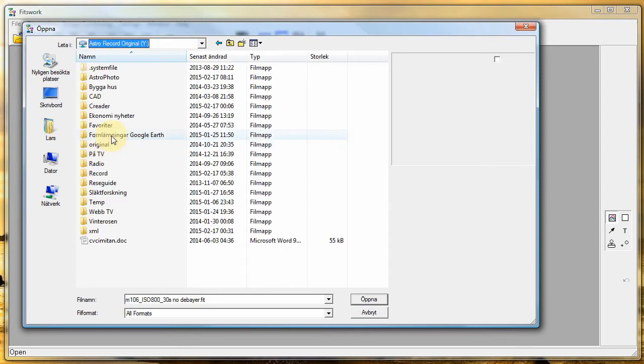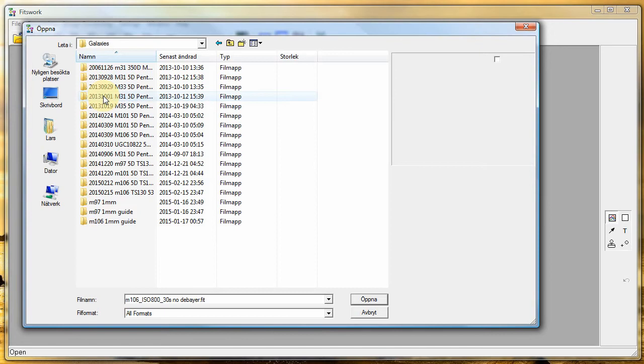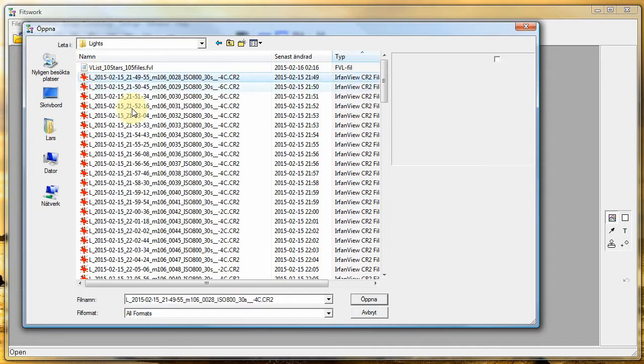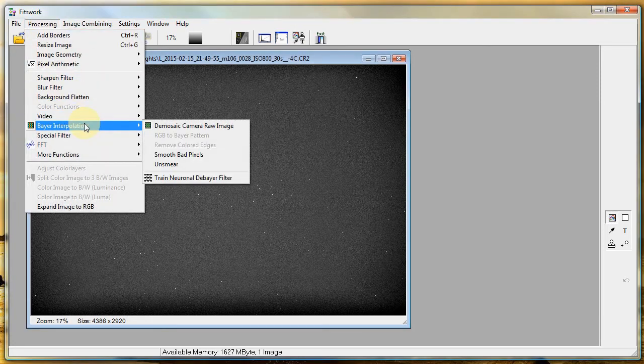Open some image file you have. This one is the Galaxy M106. Now we got the raw image on the screen. Looks like a black and white image, but the color information is there. To get it, you have to demosaic it, or debayer it. You find a function under processing and debayering.